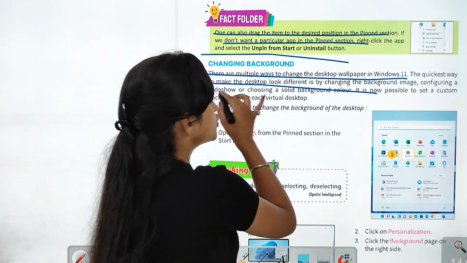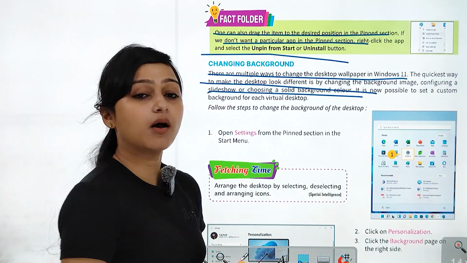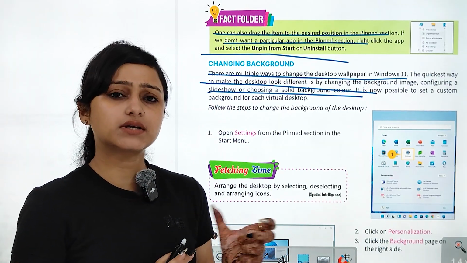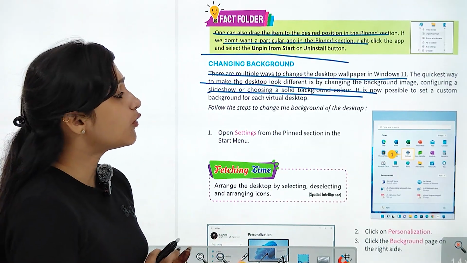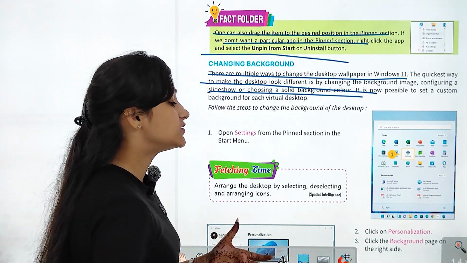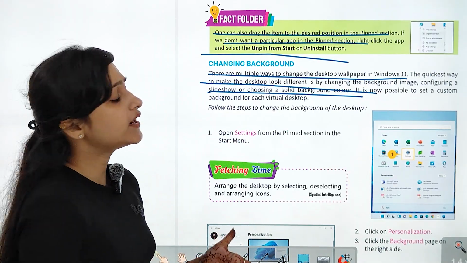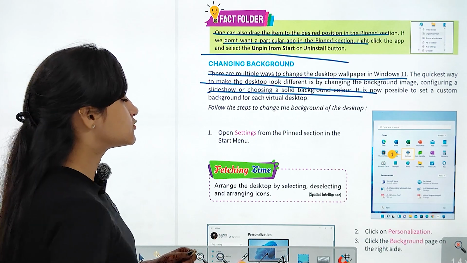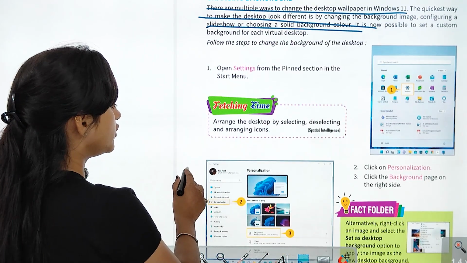Configuring a slideshow or choosing a solid background. हम configure कर सकते हैं slideshows को या choose करते हैं solid background को. It is now possible to set a custom background. हम set कर सकते हैं custom backgrounds for each virtual desktop. Follow the steps to change the background of the desktop. You have to follow some steps.